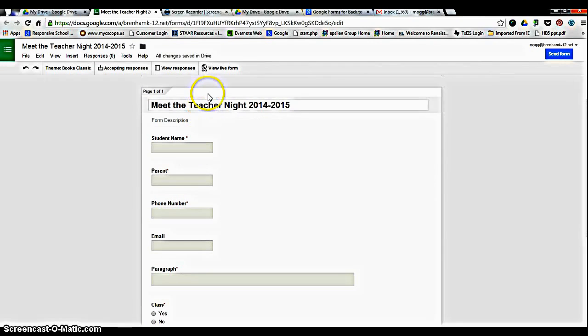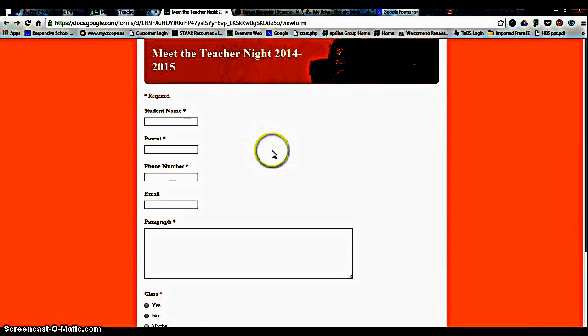Let's see it. Let me show you how this looks. You're going to click on View Live Form. Go ahead and click on it. This is a form that you'll have set up on your computers that your parents will fill out. So as you can see, they can go ahead and start typing.